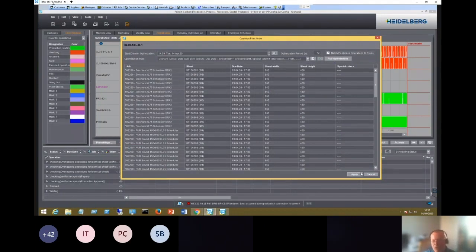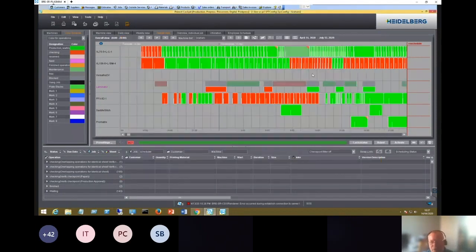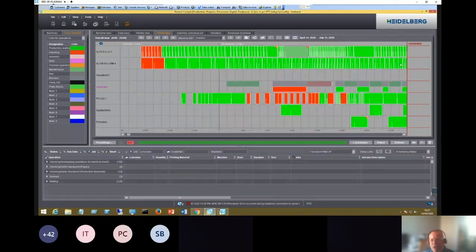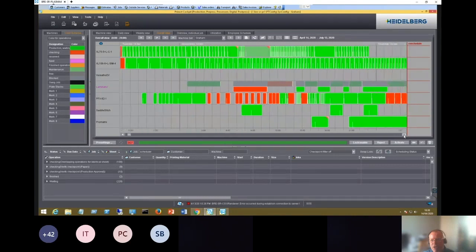I'll run the optimization again. It won't fix everything for us, but as you can see, how many more greens we've got straight away. Lots of things are in good position again. And again here, optimize the printer. I'm going to match the post-press, run the optimization again, and apply that. So again, we've almost tidied everything up to good green status.